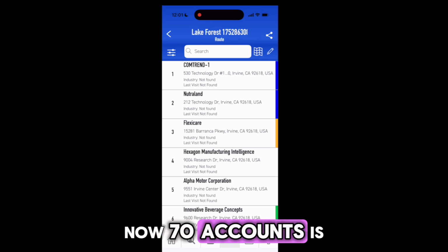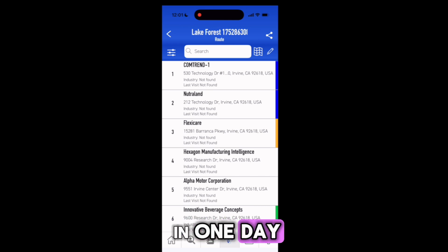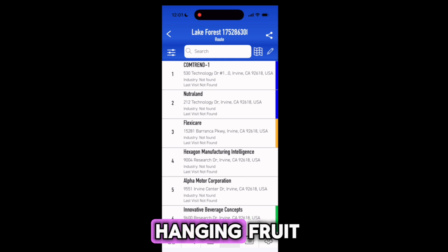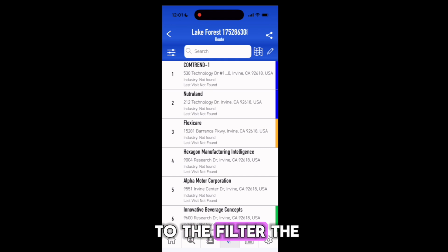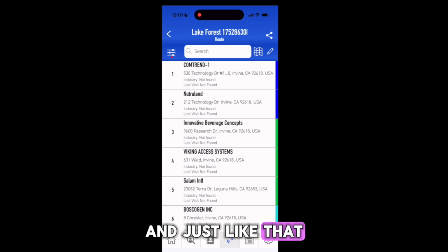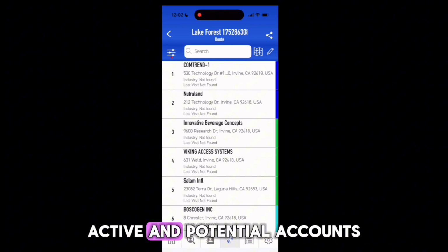Now, 70 accounts is a lot to see in one day. So what I'm going to do is filter only my active and high priority as well as potential accounts. So only the ones that are the lowest hanging fruit I want to go and see. So I'm going to go to the filter, the top left-hand corner, and then all the way down is filter by statuses. So I'm going to filter active, high priority, and potential, and then press filter. And just like that, it has only routed my high priority, active, and potential accounts.